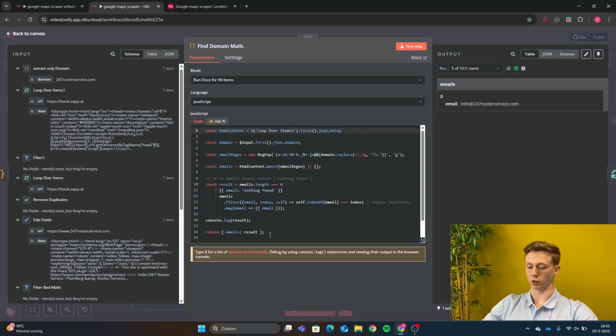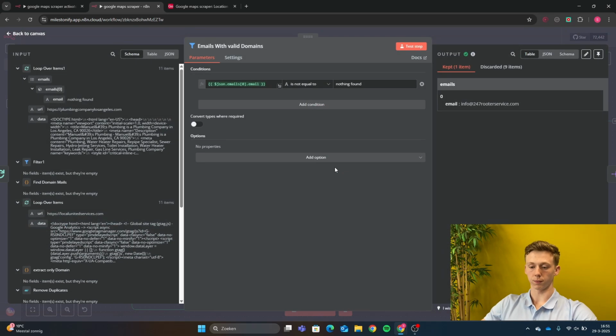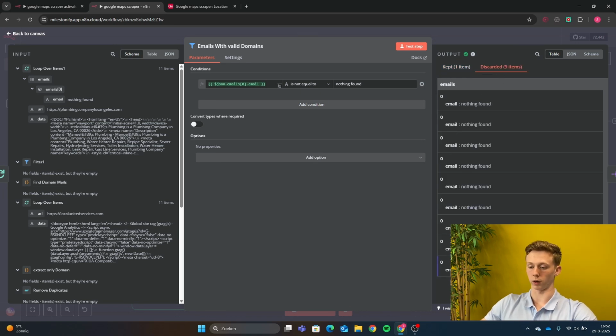To make this work, you are just going to copy all the code right here. So this will run for all the data that we have found of each of the different websites. And now we have another filter. In this node, all the domains that did not have a company email will get filtered out. If the output was nothing found, then it will get discarded. And if you did find an email, then it will be kept. So right now, for the 10 items that we got, 1 was kept and 9 were discarded with nothing found. The input right here is just this input and then is not equal to nothing found. So if you did find something, we are going to keep it.